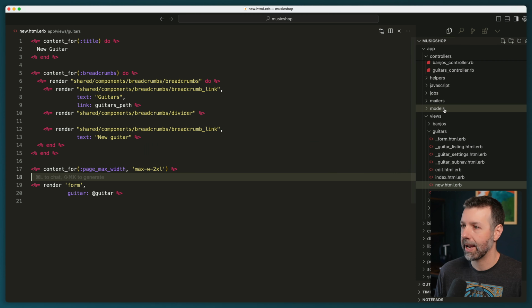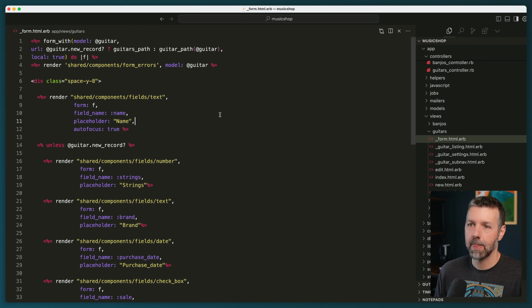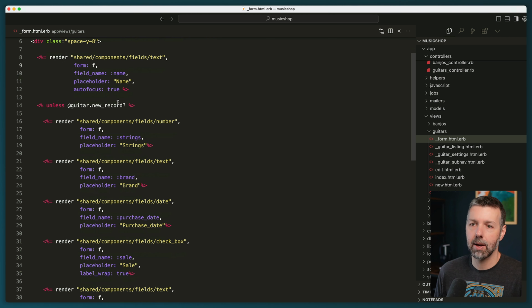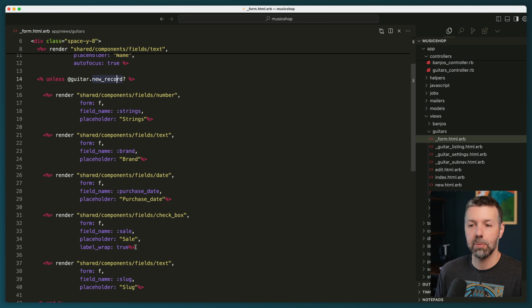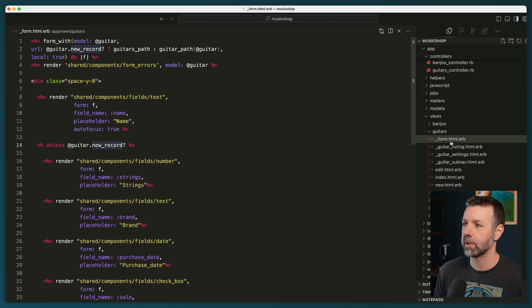So if you look at our form here, by default, we're only showing the name field, but then only if it's not a new record, we're going to then output the rest of the fields in this model. Now, of course, the form partial and all these other views are now in the project, so you can customize and reconfigure this however you want. But in general, this is typically my go-to pattern for creating new features.